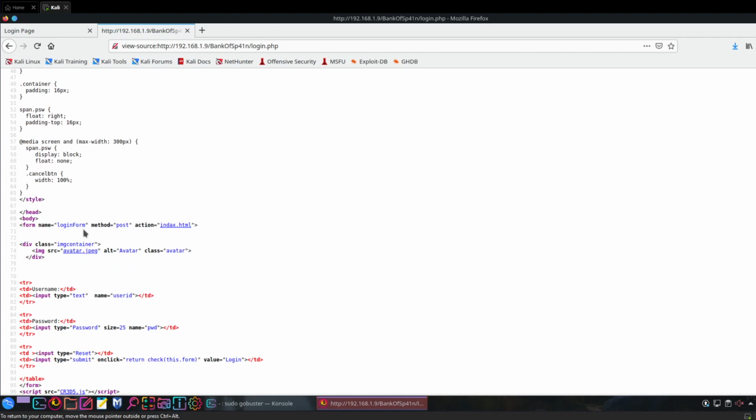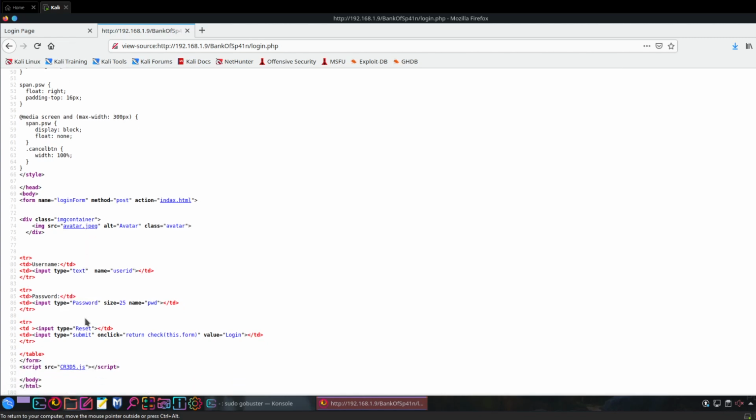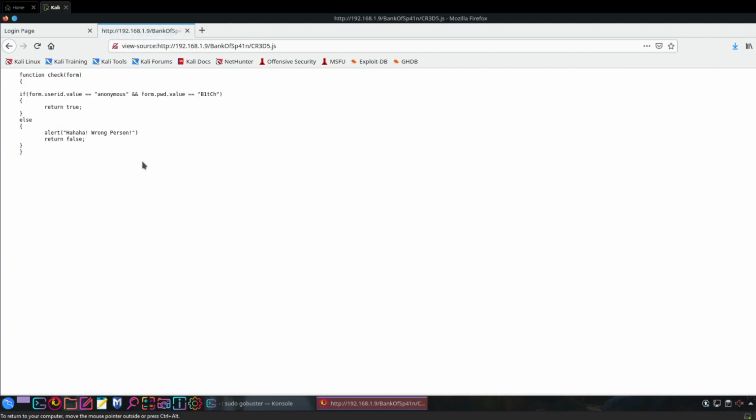So login form, post, index.html, avatar. This is the login form. As you can see, type submit, onclick, return check this form, login. Script source equals CR3. Let's click on this JavaScript. Let's read through the script.